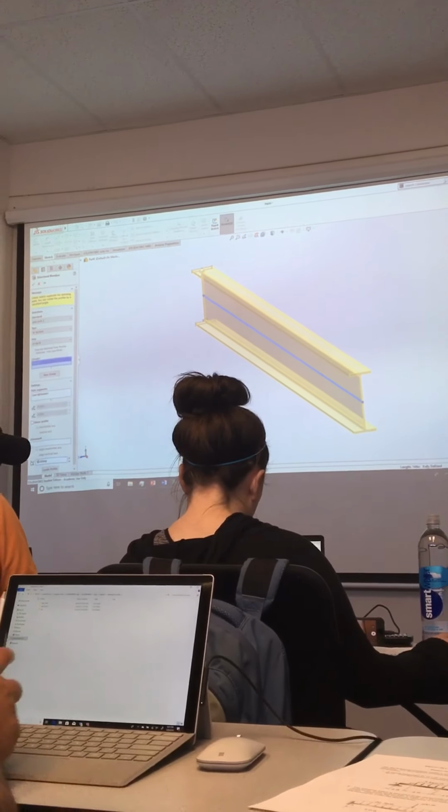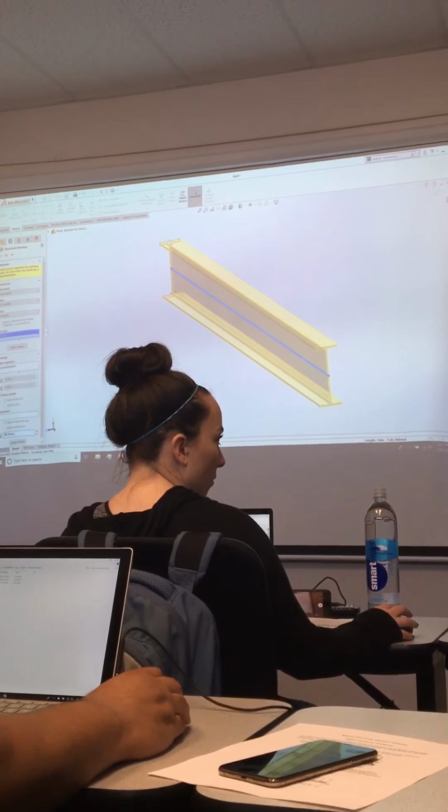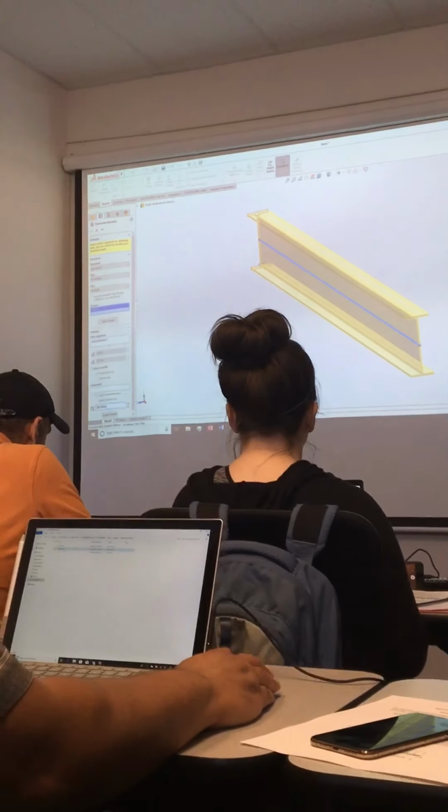So are we all supposed to have the W section option under type? Because I don't have a W section. That's how you download it. Oh, okay. That's how it works when you download all the others, right? Okay.